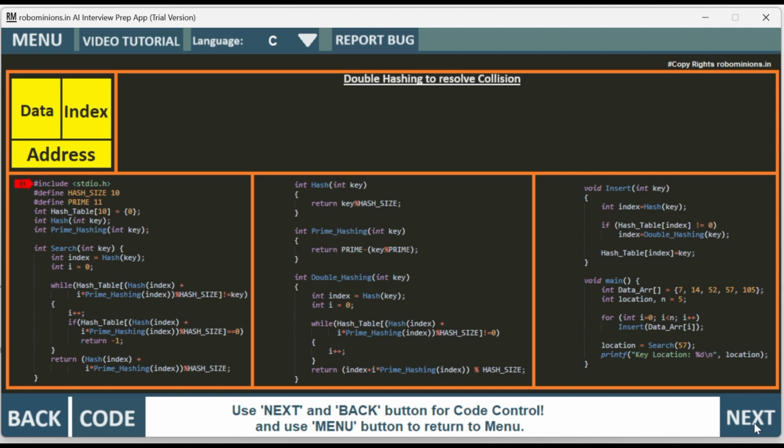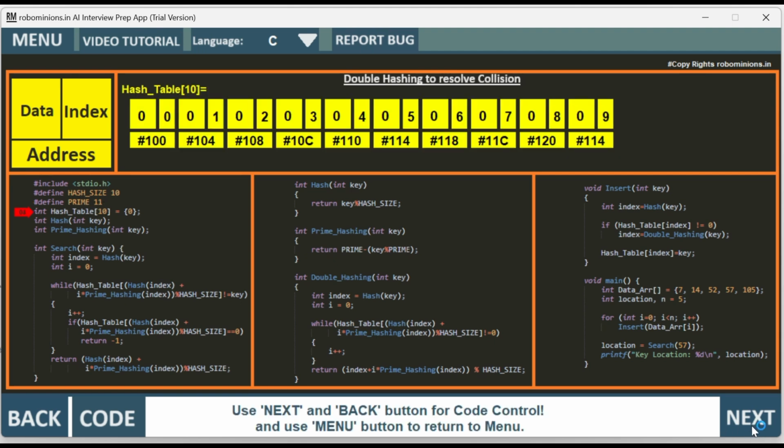Okay, so then we have #define HASH_SIZE 10. Then we have a prime number which is 11. It's also a macro with a prime. Then we have int hash_table, a global array which is initialized with value 0. So it has a 0 to 9 index.